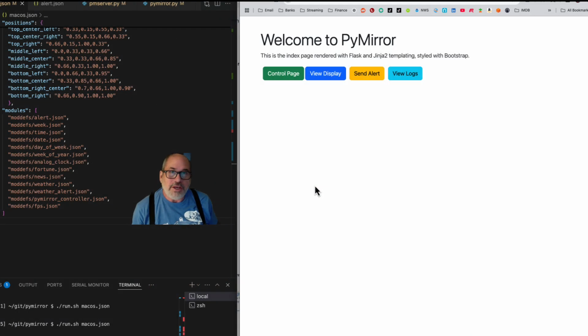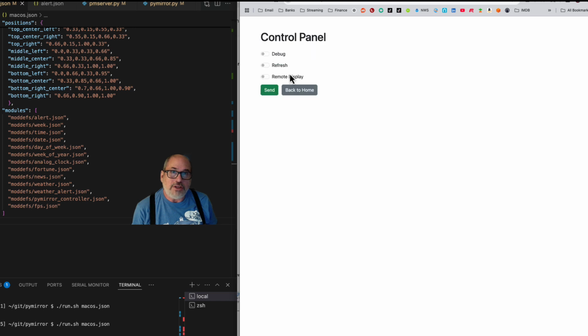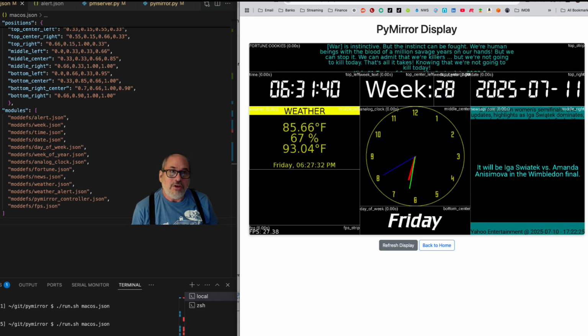So here's the home page for PyMirror. Mind you, now this would be running on my Raspberry Pi, and so the Pi is sharing this HTML page, and I can go to the control page, I can turn on debug, I can ask it to refresh the display and to do the remote display, which is actually what you've been looking at this whole time. So I'll send that, and if we go back, you can see the debug mode is now turned on.